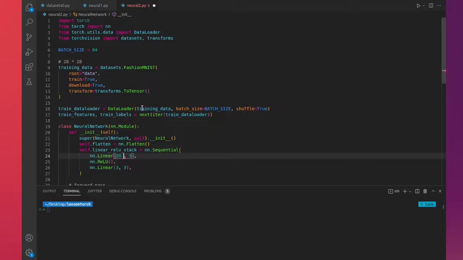So let's go ahead and say 28 times 28. The output of this, right? This is the input layer. What about the hidden layer? Now the hidden layer itself, this is something you have to decide, right? How many neurons do you want?